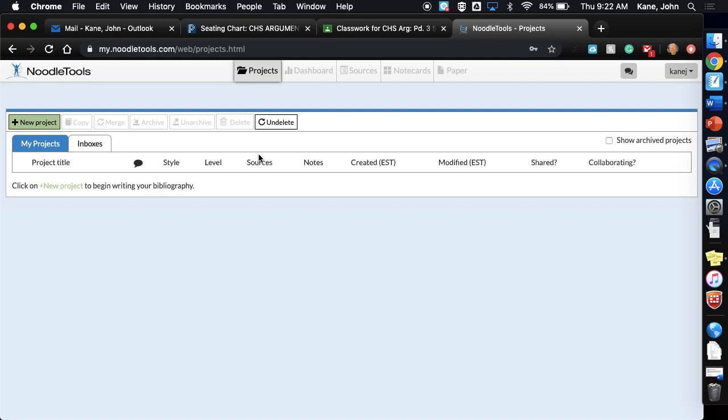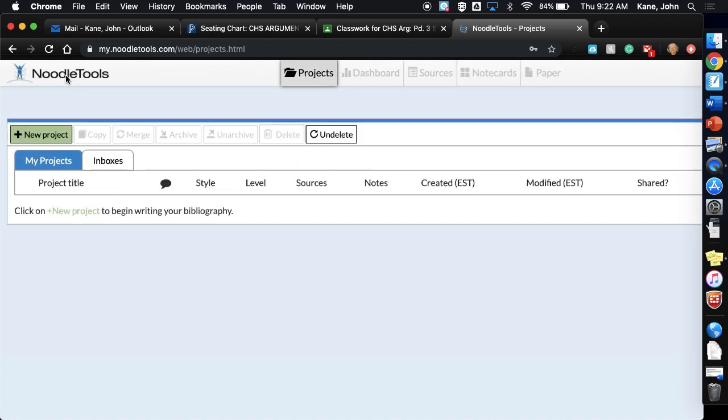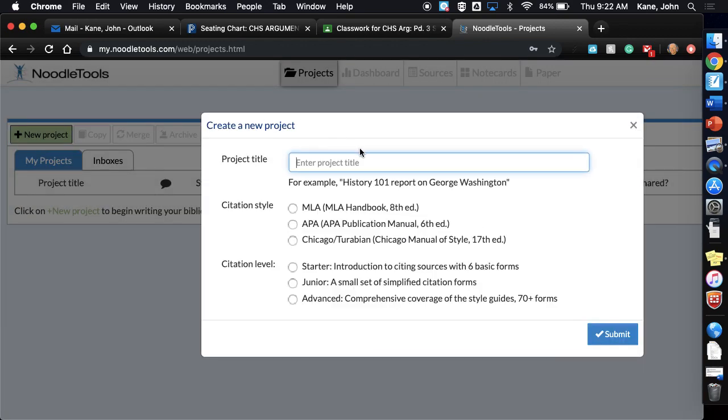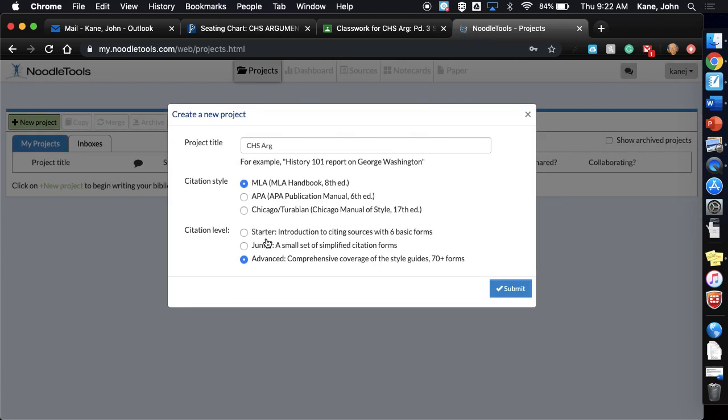All right, so once we get in, everyone's here? Yay. All right, so up at the top of the page it says new project. Click on that green little button. Let's type in CHS arg, for argumentation, whatever, but CHS arg. You are going MLA and you are going advanced. So CHS arg, MLA, advanced.